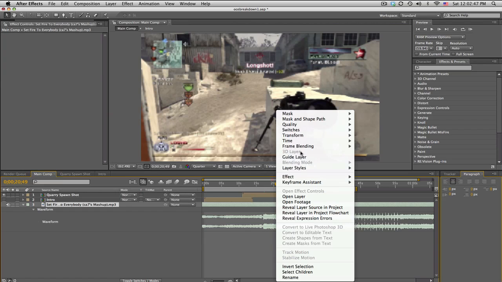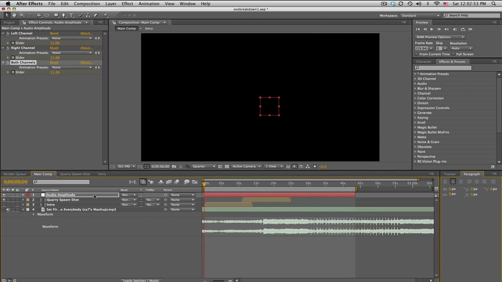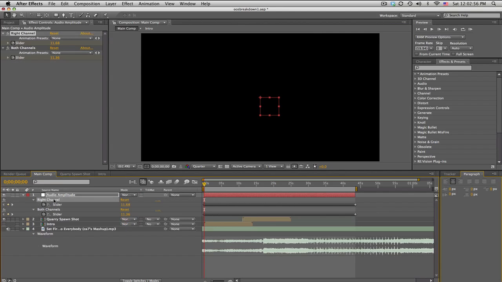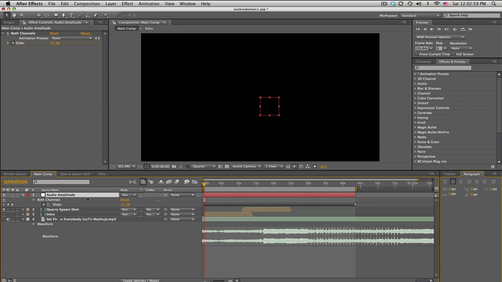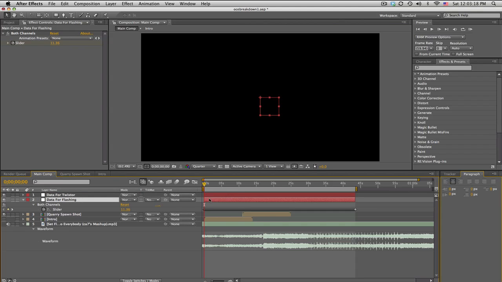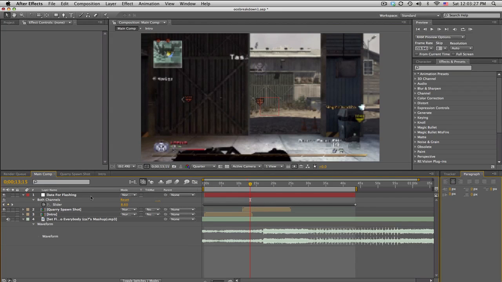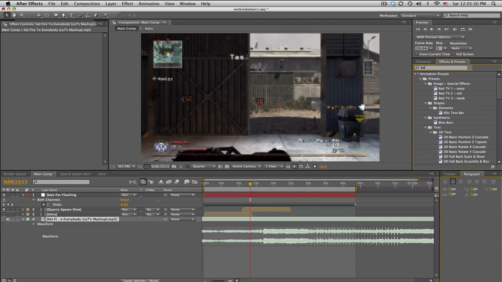I'm going to right click, Keyframe Assistant, Convert Audio to Keyframes. I already have a tutorial on this if you haven't seen this before. Go check out my audio synced flashing, and that's basically what we're doing here. I'm going to rename this data for flashing, duplicate it, and call this one data for Twixtor. Let's do that really quick. I'm going to go to the graph editor and delete the Twixtor one.